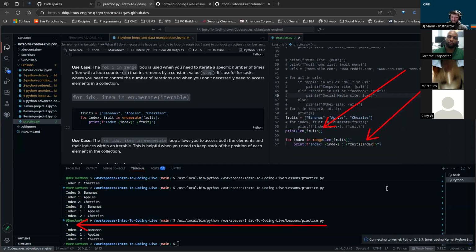So now we're going to count 0, 1, 2, and that's what's going to be assigned to index. And because we know that we can use that index number to access the element, we use the notation that we're familiar with and put it that way. There are two different methods to do the exact same thing.